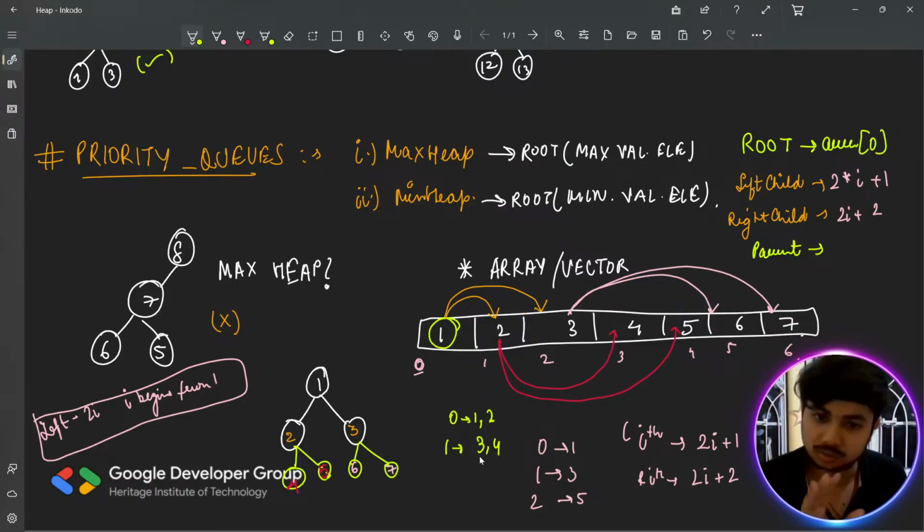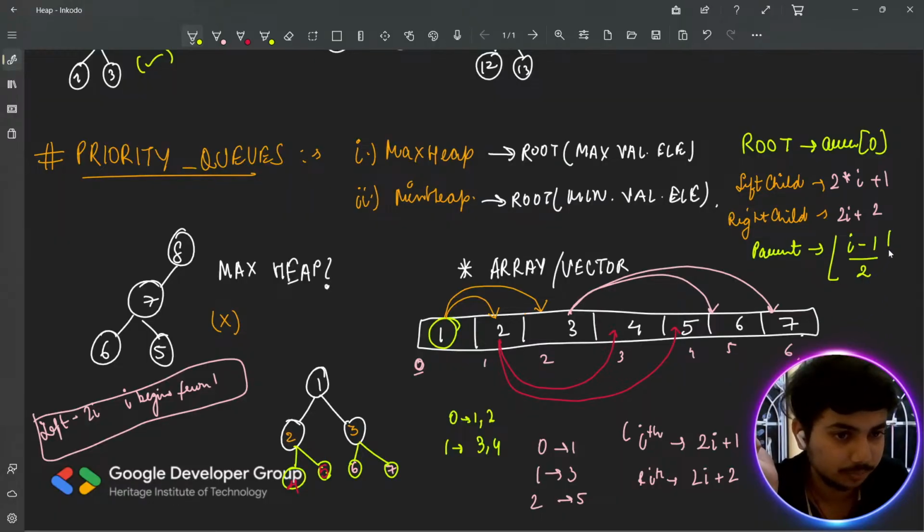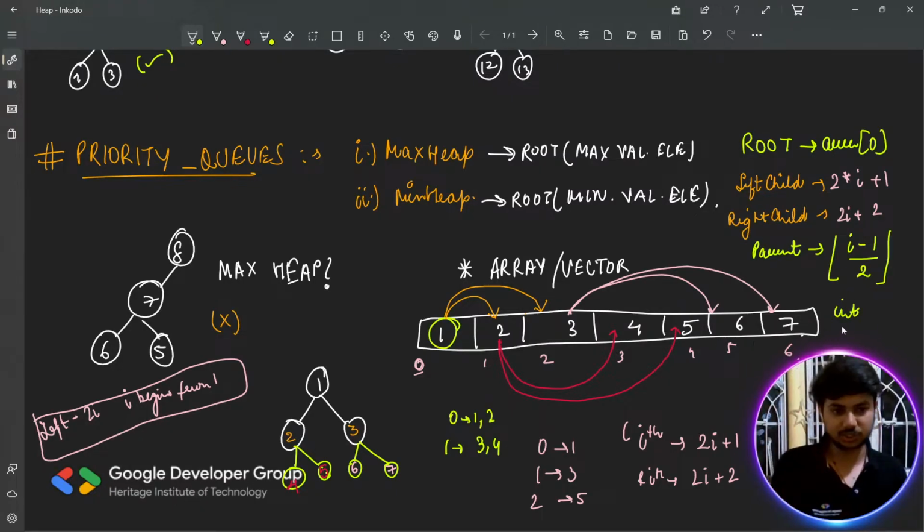If you divide 3 by 2, you get the floor value or integer value 1. That's quite good. But if you divide 4 by 2, you get 2. So there is a problem. To remove that problem, we consider the floor value of (i minus 1) by 2. This is the floor value, the greatest integer function. Even if you don't consider it, since we declare the indexes to be integers, it automatically falls back to that.